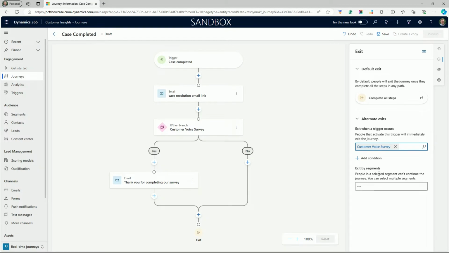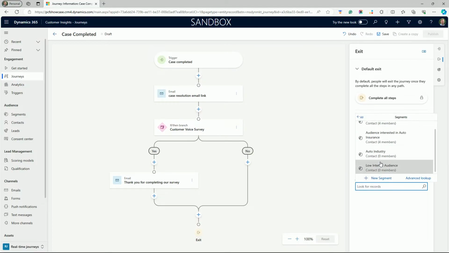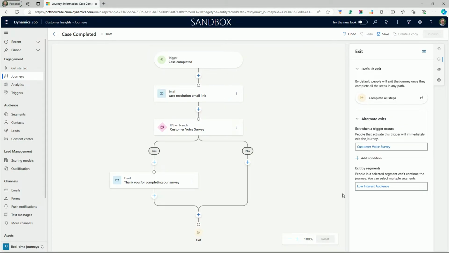Another exit route could be if a person is subsequently added to one or more segments. So while they may have initially met the journey entrance rules based on a trigger or a segment, they won't be able to continue the journey if they belong to one of these other segments.